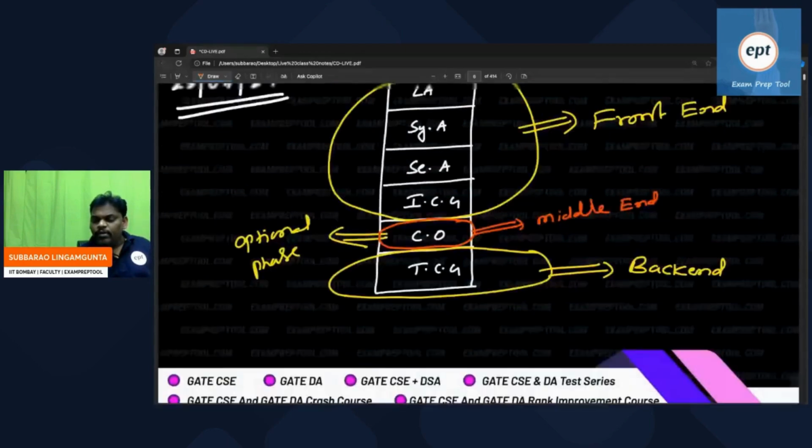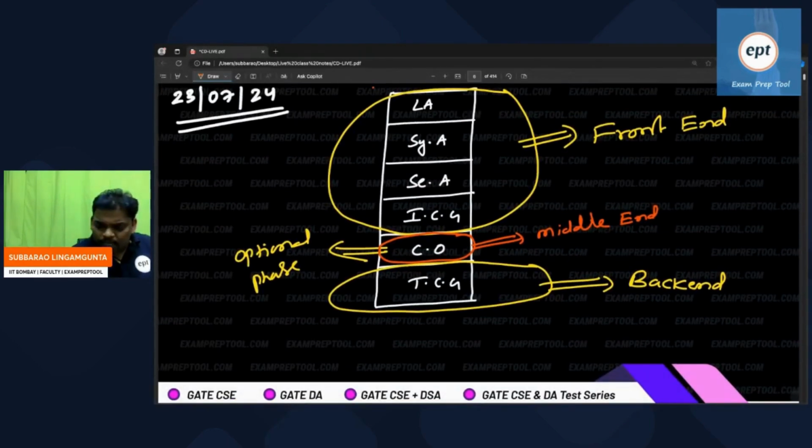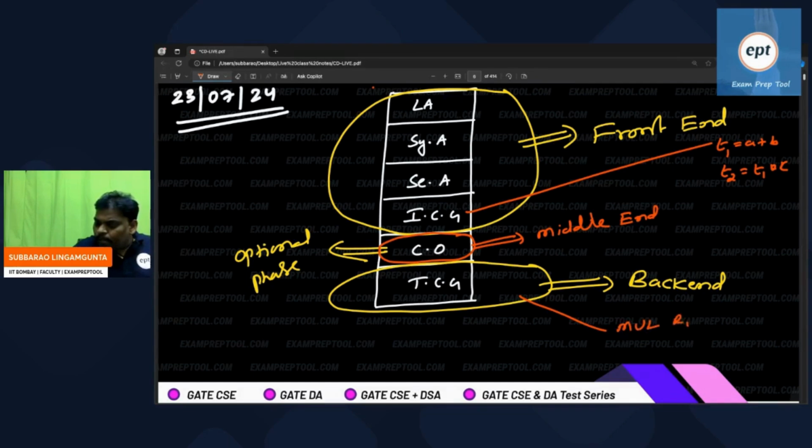Now everyone listen. See this correctly. If you see the intermediate code, you will find something like this: T1 = A + B, T2 = T1 * C. But if you see the target code, you will see MUL R1, R2, or maybe ADD. First ADD R3, R4, something like this. Target code contains something like this. Intermediate code contains something like this.